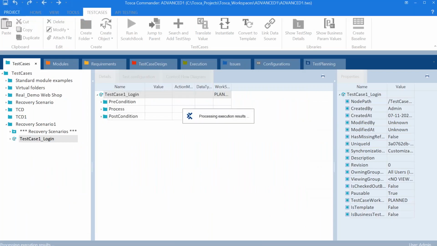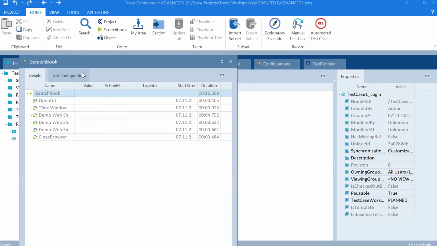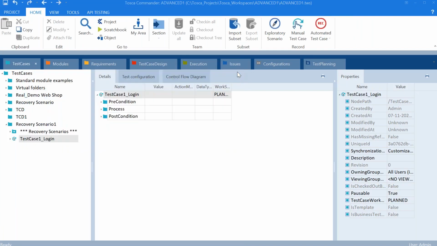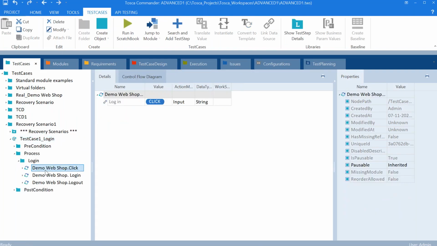I'll go here. What I'm going to do is add one recovery step here, guys. Recovery step. There is a process. I have this. What it is going to do is click on login.